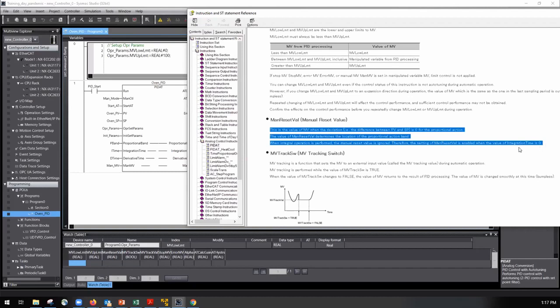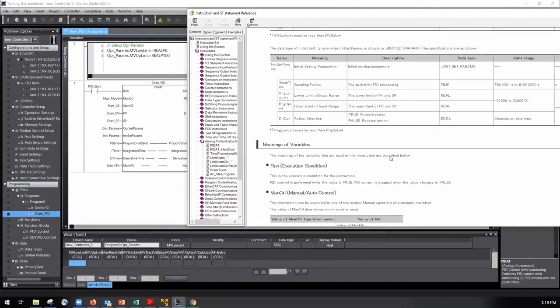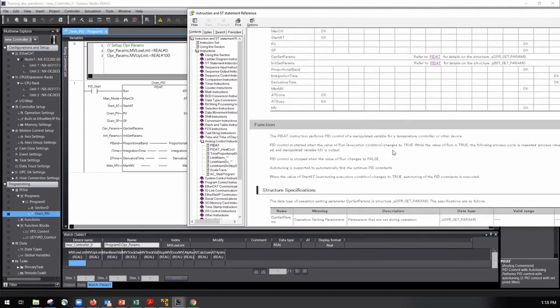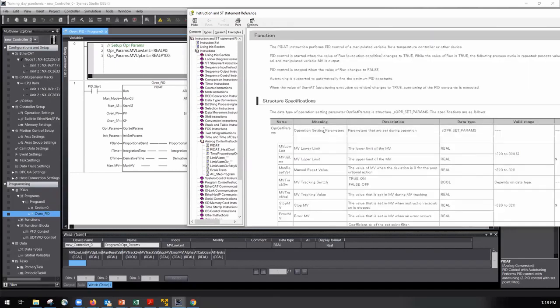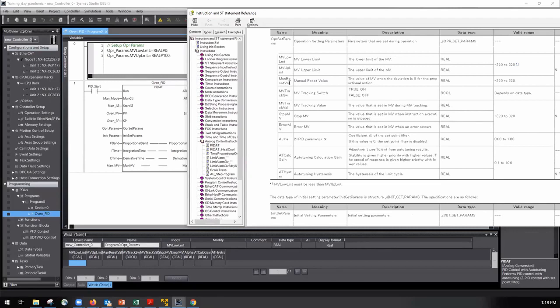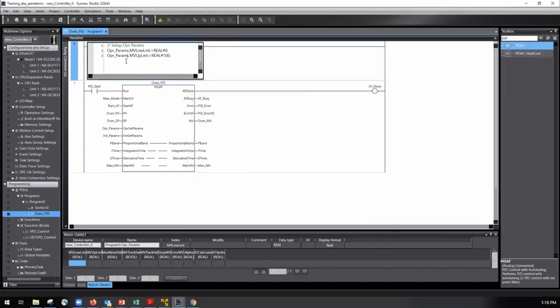So it looks like if we have the integral set to 0, so if we're just doing a proportional band control, then we can use this. In our case, we're going to be using full PID control, so we can just leave that at 0. That was the man reset val.